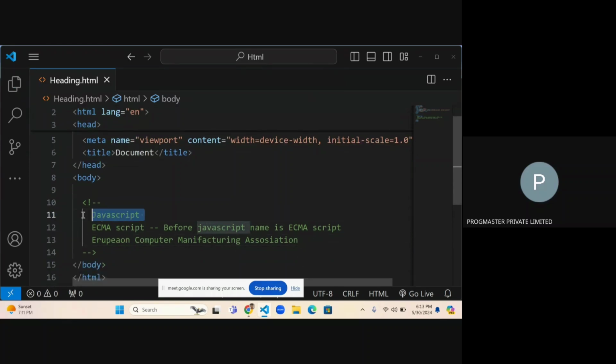Clear? So JavaScript is a programming language, an object-oriented programming language, used on the client side as well as the server side. It is completely based on OOPS concepts and is one of the core technologies used for web development. Every browser has a JavaScript interpreter. What is the interpreter? I will show you the interpreter. Before, JavaScript's name was ECMAScript. What is ECMAScript? European Computer Manufacturers Association.